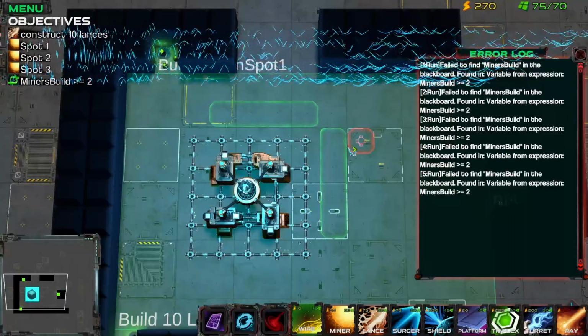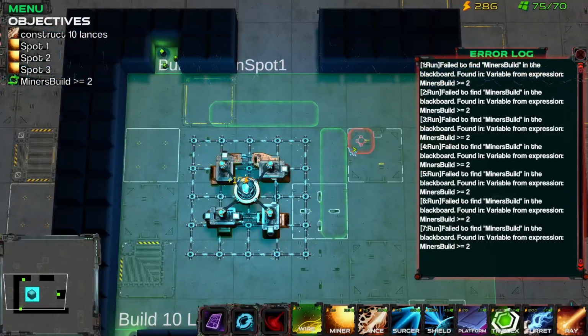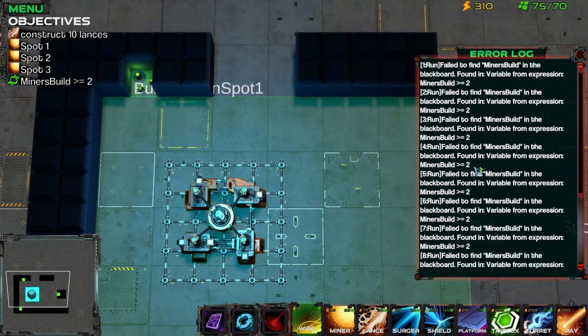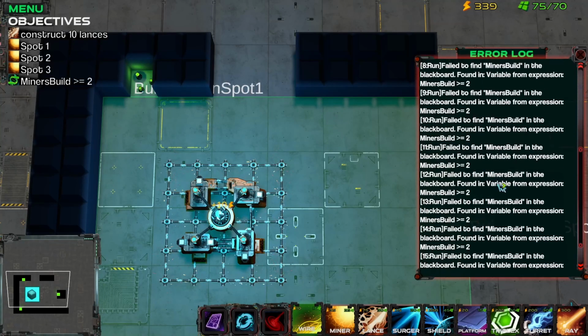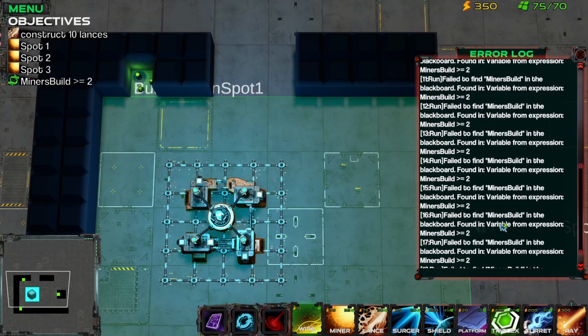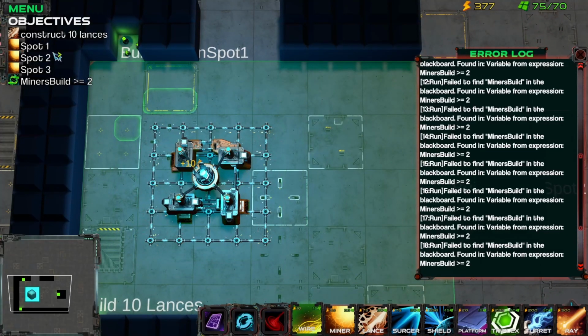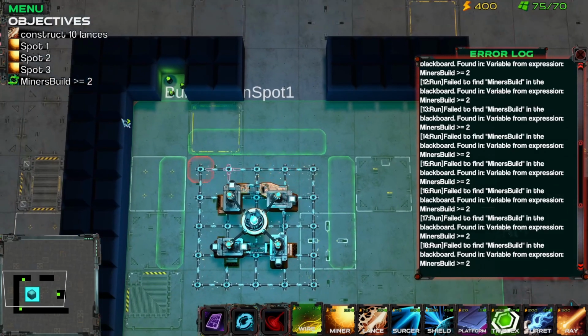Failed to find miners built. Oh, I have a typo. Should be miners built. So this is an example of seeing some errors. They'll pop up here. In this case, this is being evaluated once per second, so we're going to get these going on forever. We do, however, have all of our spots, spot 1, 2, 3, and our miners built, which, yeah, there's the typo. It's in the trigger.